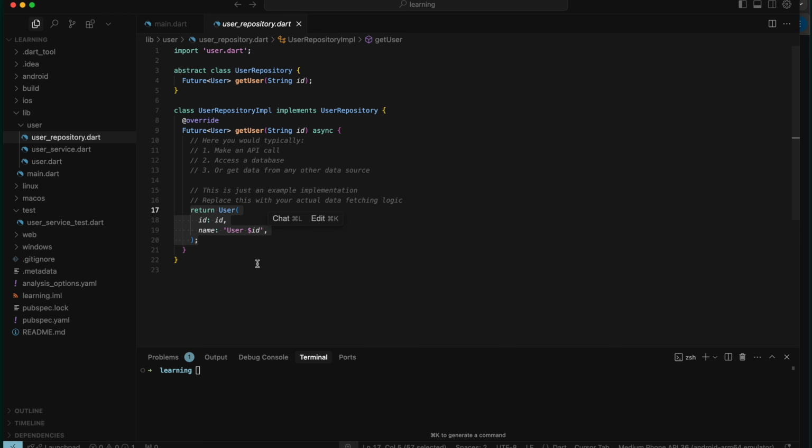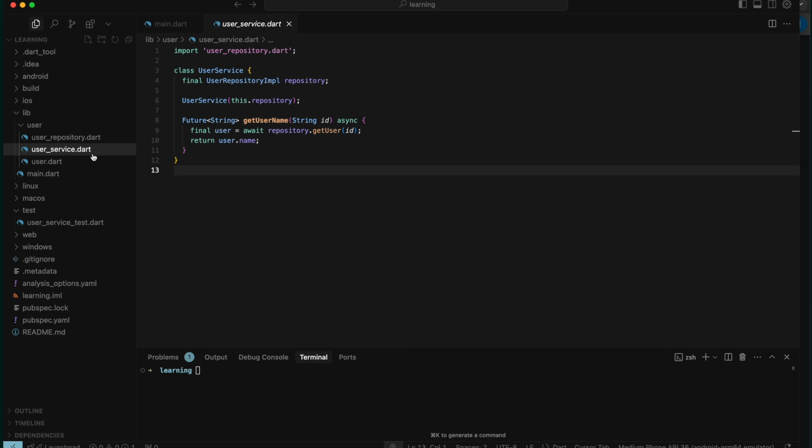As I mentioned above, unit test doesn't care about the implementation logic in between. Instead, we should focus on the returned result. Next, we have the user_service.dart file, which takes a user repository implementation instance and has a getUsername method that executes the getUser method from the implementation instance and returns the username.